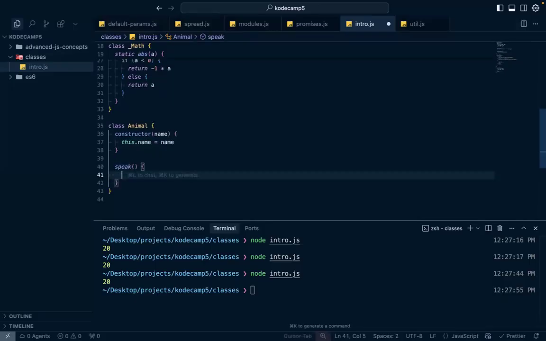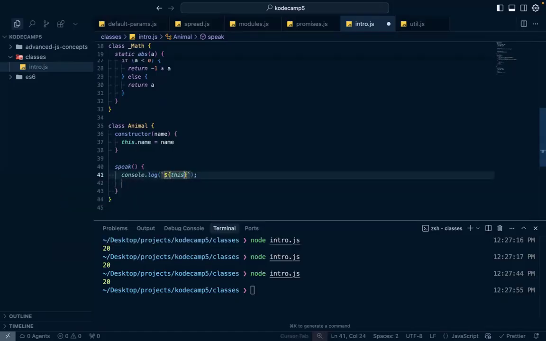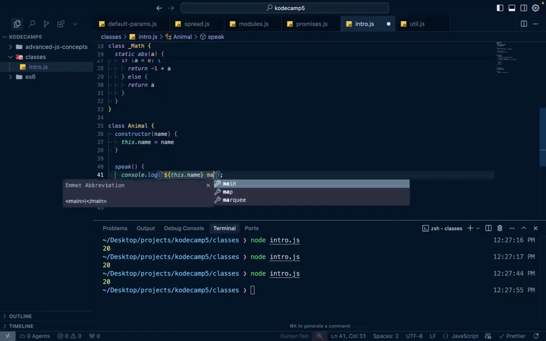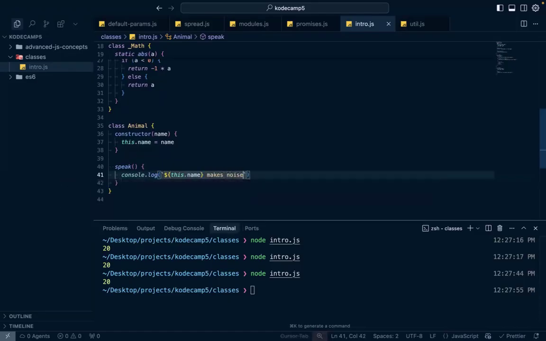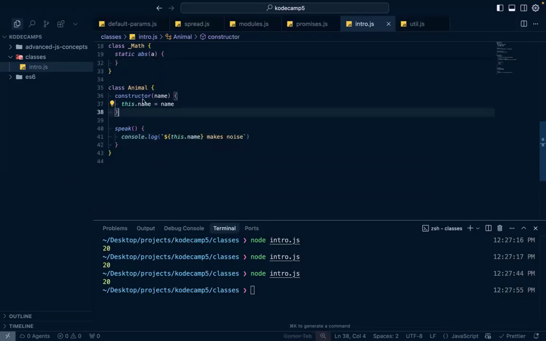Then we say console log this.name makes noise. These animals make noise, but which animal? Because this is a blueprint. It's when we create an object out of this class that we know the animal that is making noise. That is the reason why it's called an instance method. This will be called on that instance we create from this class.